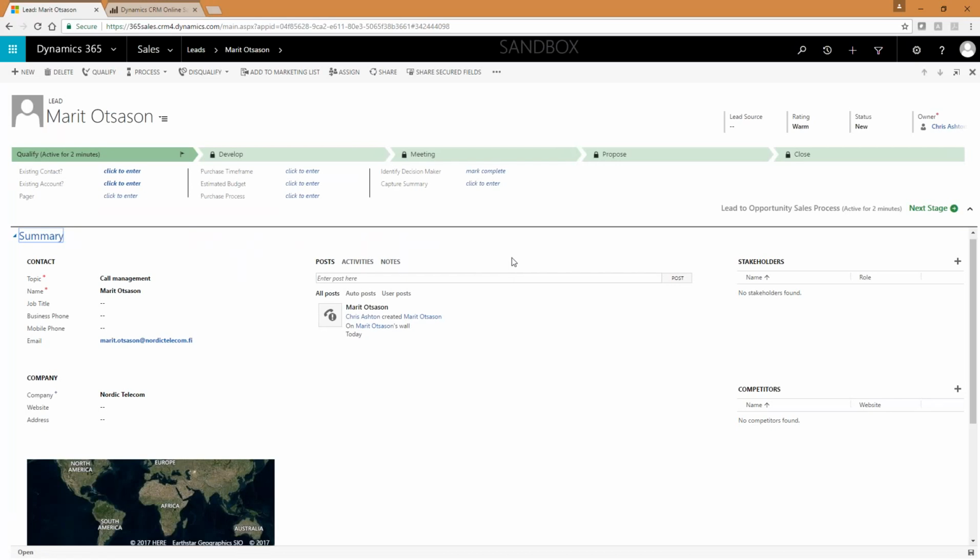As a new lead in Dynamics 365, this would be the first screen that you'll be presented with, and you can see at the top of the screen here a process bar, and this is a sales process bar, so this is going to help us move this lead from initial qualification up to hopefully closing the deal at the end of the process. Wherever we are in this process, the process bar at the top here is going to help us out by telling us what information we need to be collating at this stage in order to move this opportunity on to the next stage. So we've got at the top here, is this an existing contact? Is this an existing account? Do we know their purchase time frame, estimated budget?